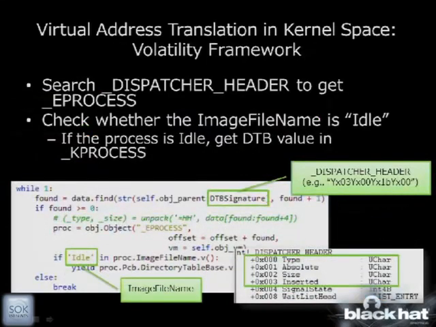The Volatility framework implementation first searches for the dispatcher header to get EPROCESS. In Volatility, the first 4 bytes in the dispatcher header are used for the search. Then it checks whether the image file name is Idle. If so, it gets the DTB value in KPROCESS.